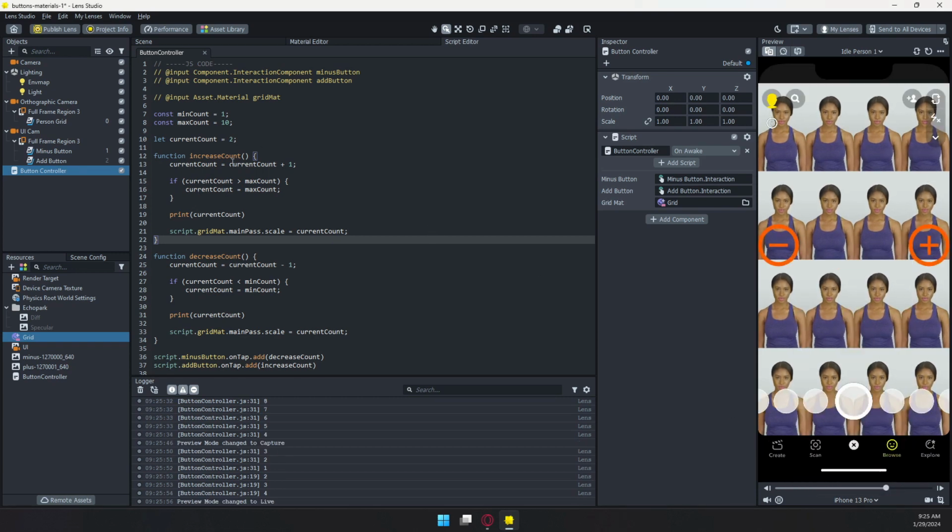So it did take a little bit of scripting. I know that can be intimidating for people. But as you can see, we got a lot of power. We add this cool functionality to our lens, because we could connect our buttons to our material.